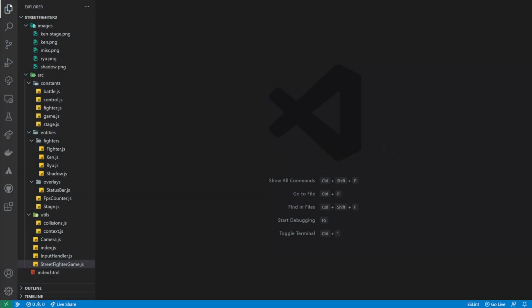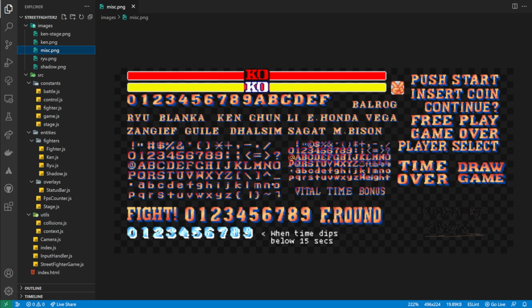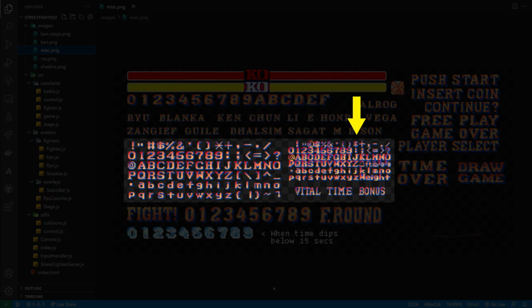So jumping back into VS Code, let's quickly have a look at the MISC PNG image that we brought in the previous video. You may notice that we've used quite a lot of this image already, but if you focus on the middle, it contains a couple of alphanumeric character sets, along with a few other symbols, which we can use to write strings to the screen.